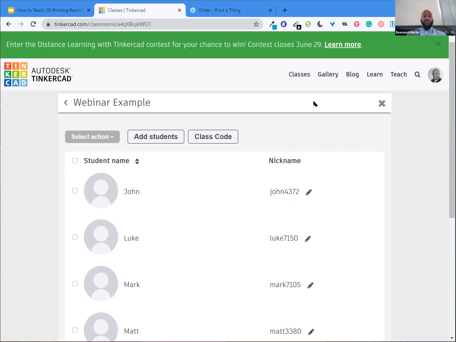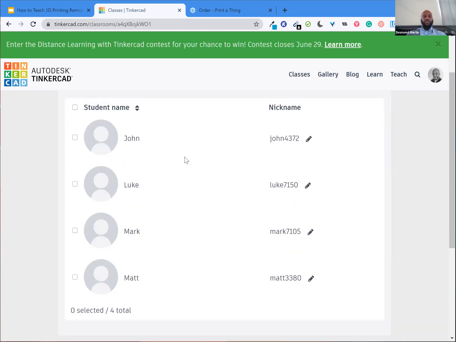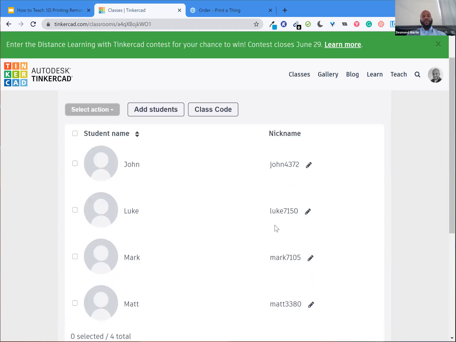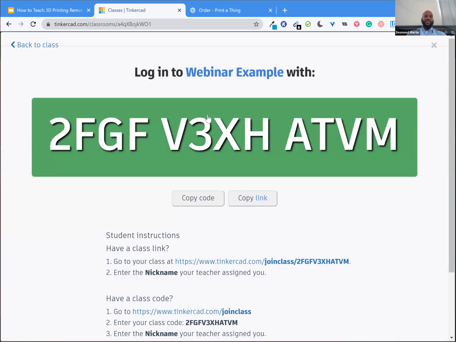So once you have actually pulled your student roster into Tinkercad, they will have their names, but they'll also have a nickname assigned. That nickname is going to be important because it protects your student's identity, just information and COPPA security. But also when they log in, they will need to include a class code. I just clicked on the class code button.